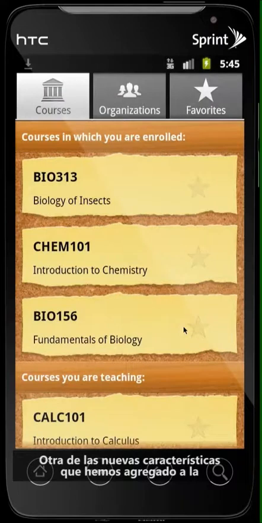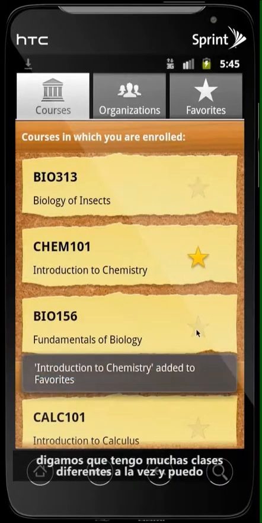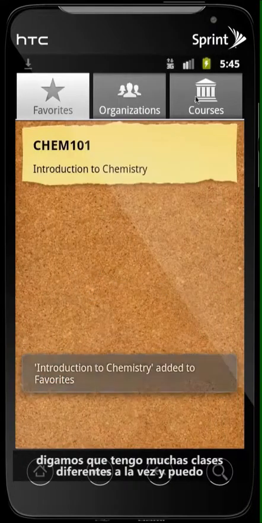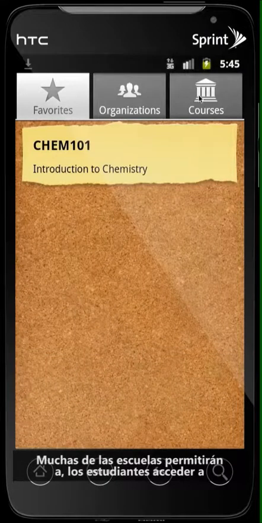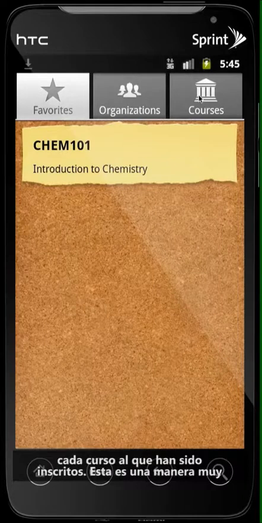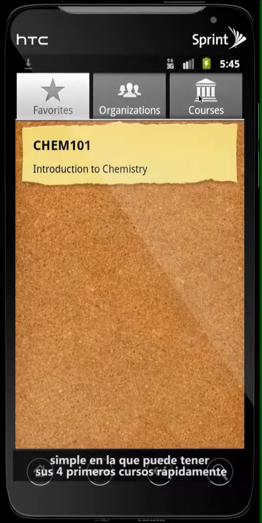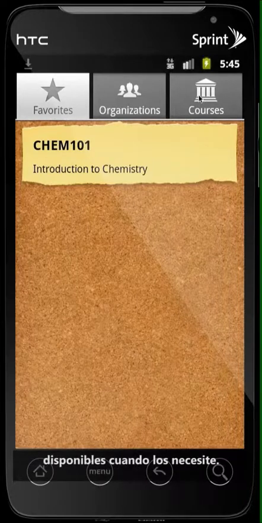Another new feature we've added to the application is the idea of favorites. So I could favorite two or three of my classes. Say I have a lot of different classes at one time, and I can have those favorites very readily available. A lot of schools will allow a student to access every single course that they've ever been enrolled in. Well, this is a really simple way, so you can only have your top four courses really quickly available when you need them.